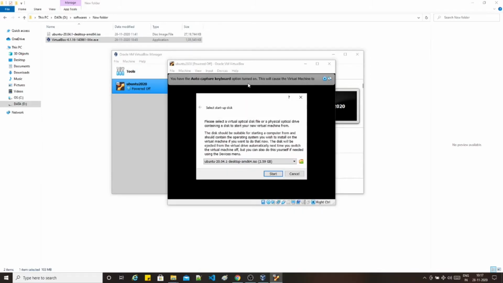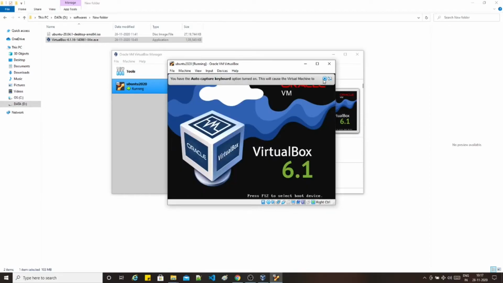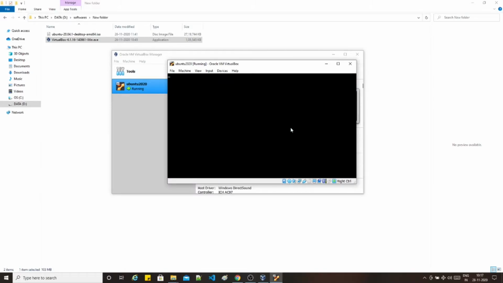This will also take a couple of minutes, but I can just walk you through this one. First you have to select a startup disk, then you can just click start here. Some messages will come up here, you can just ignore or close those. After that your Ubuntu will start. The installation has not yet started.